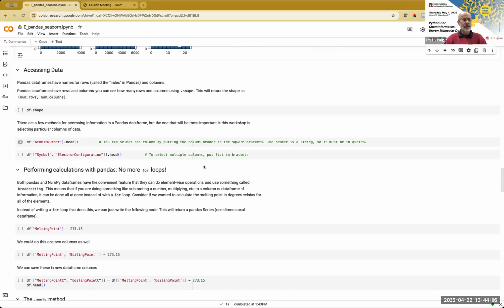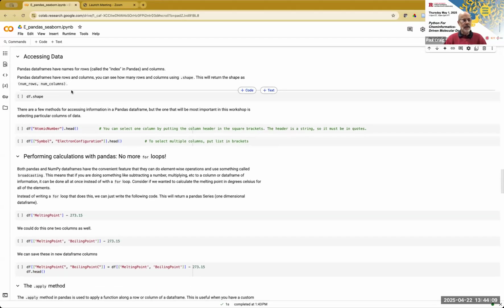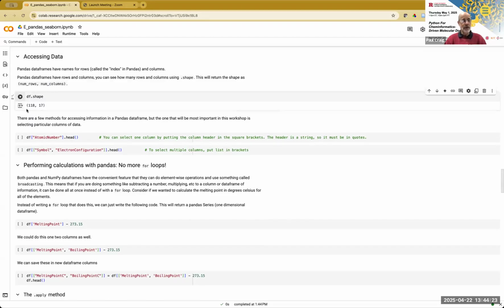Now, we can access the data in a Pandas data frame in a number of ways. We can access rows and columns. And so first of all, we want to know the number of rows and the number of columns. And that's where we use the shape function for the data frame. When we do that, we find that we have 118 rows and 17 columns.